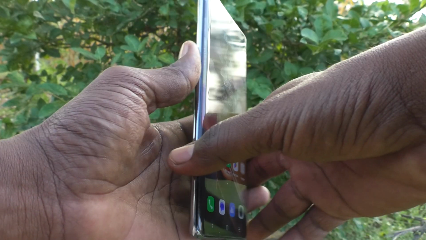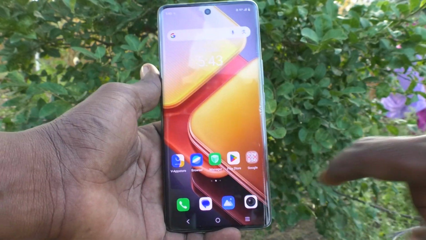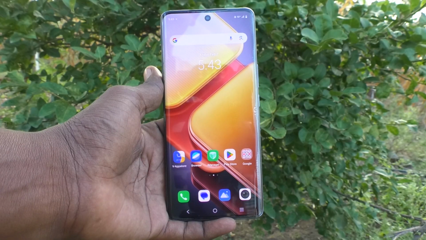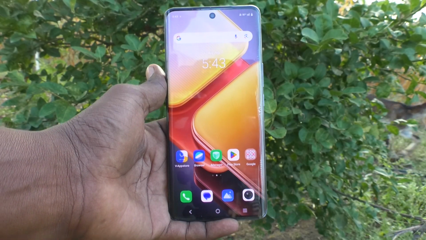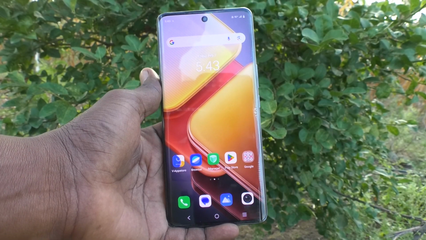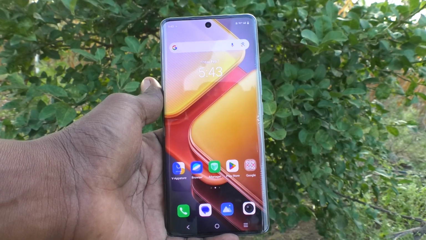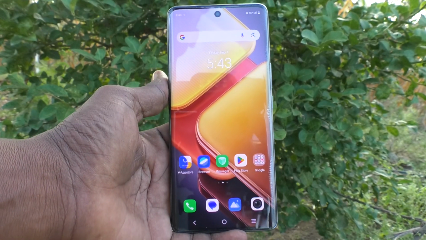Here is iQOO Z9s 5G smartphone. In this video, you will learn how to change region in your phone iQOO Z9s 5G. Suppose if you have selected some region for your phone while setting up your phone, later if you think that you would like to select another region, yes, you can do it.